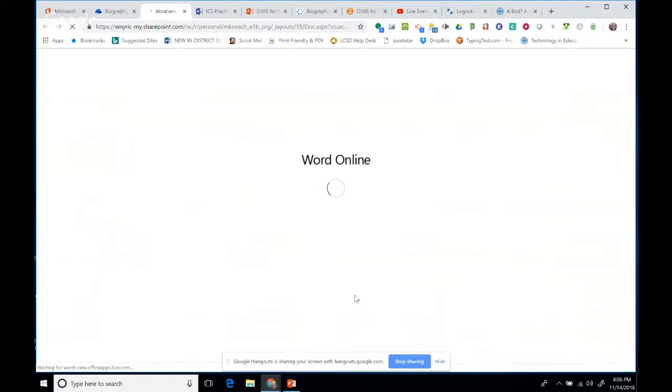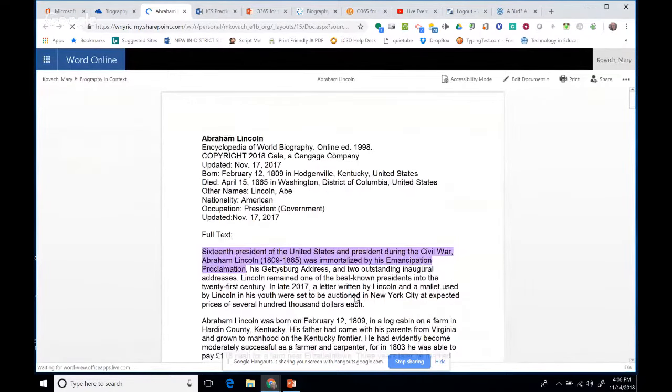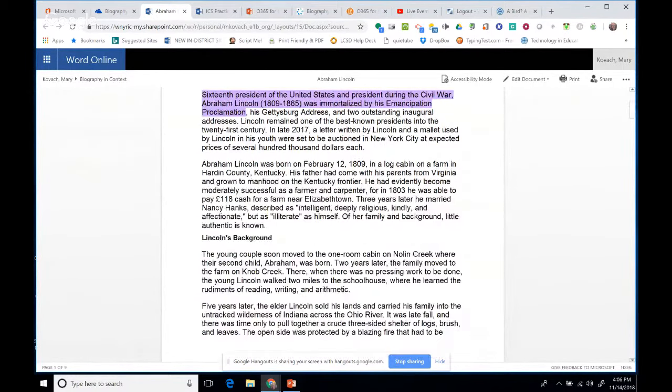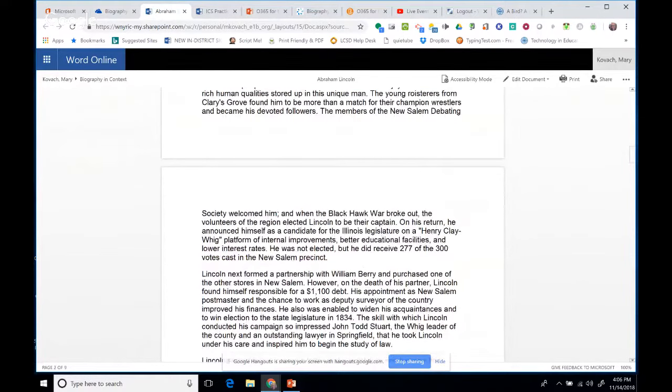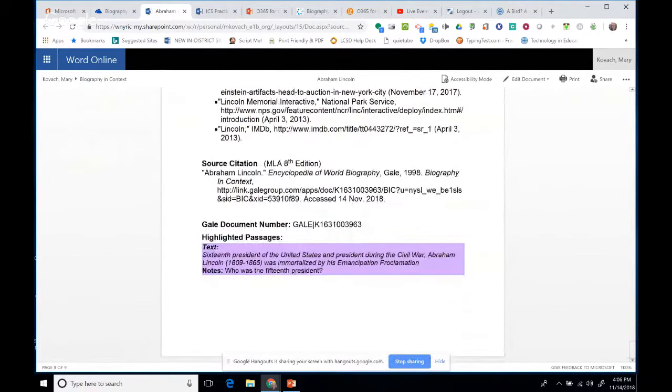So now I'm going to have that article. It's going to bring over any of the highlights that I put in. Any of my notes will show up at the very bottom. And also, it's going to give me the citation for that source. So then if I need that citation for my research, I have that right here.